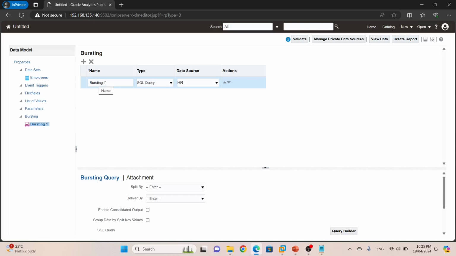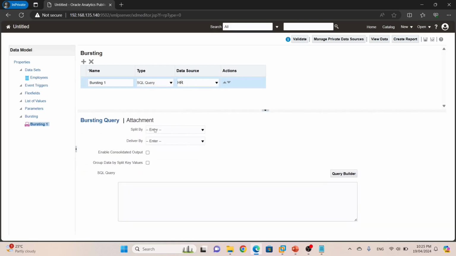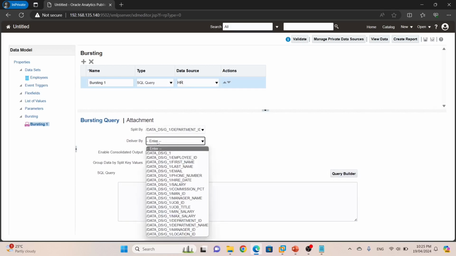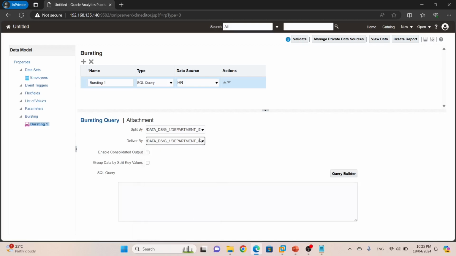The default is bursting1. Type of is SQL query. We have another type, data visualization data sets, and my schema is HR data source. Okay. Here I want to split by department ID and deliver by department ID. This means that I want to split each file based on the department ID and send each file based on the department ID owner.